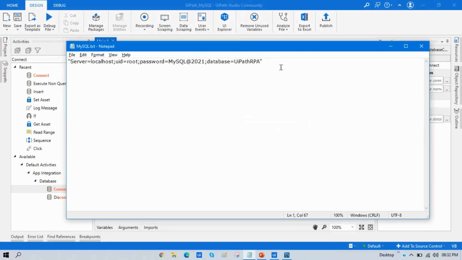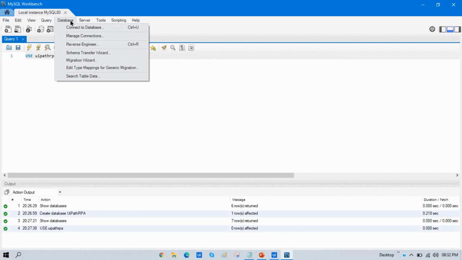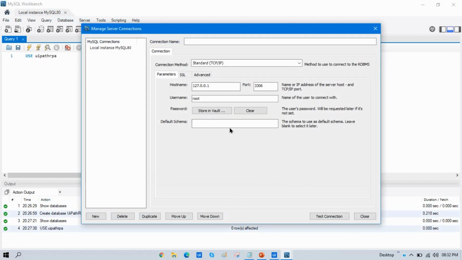So this is the connection string which I have prepared for my system, for my MySQL. So how can you prepare this one? First you can see, open MySQL and then go to the database, click on manage connections. Now you can see we are getting this connection name. This is for our local instance. Now this is the host name. So host name is our server name.